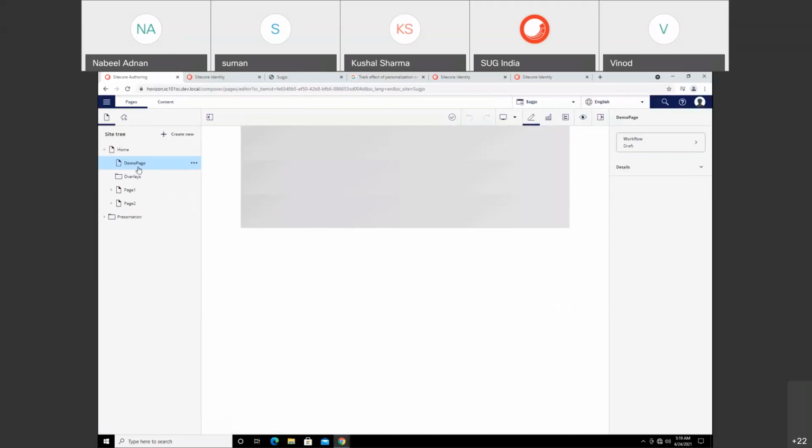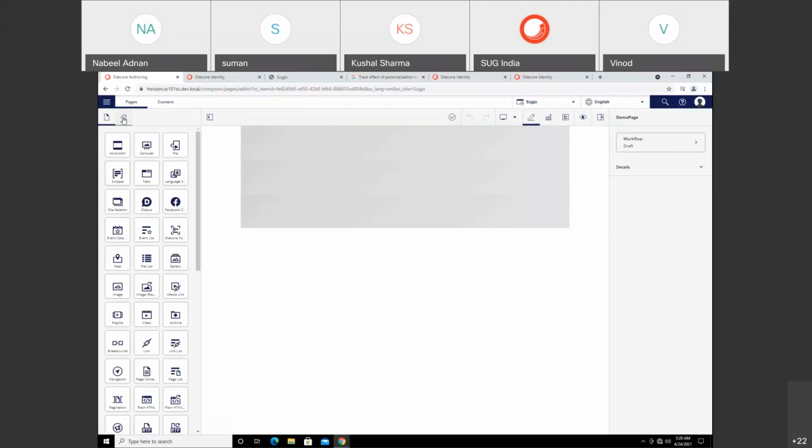Now, this is our page. Let's go ahead and start adding components. As we mentioned, it's like drag and drop. So you can just drag this map and drop it in the middle.